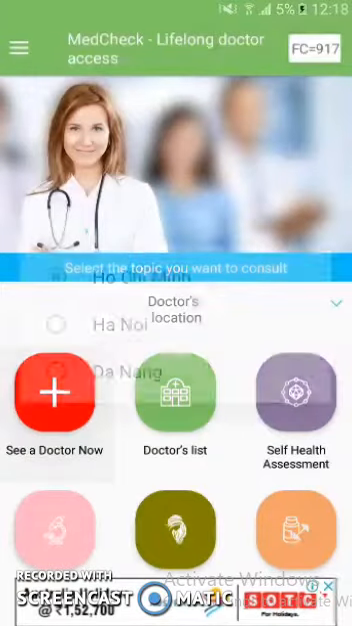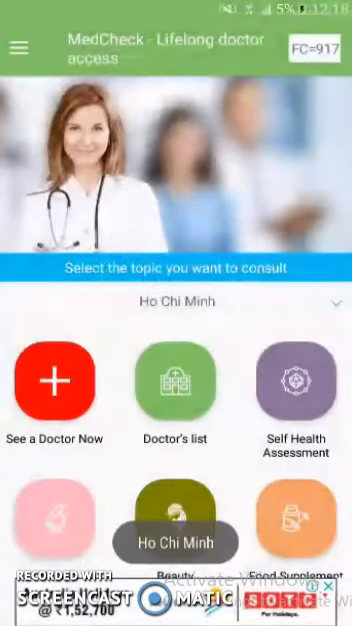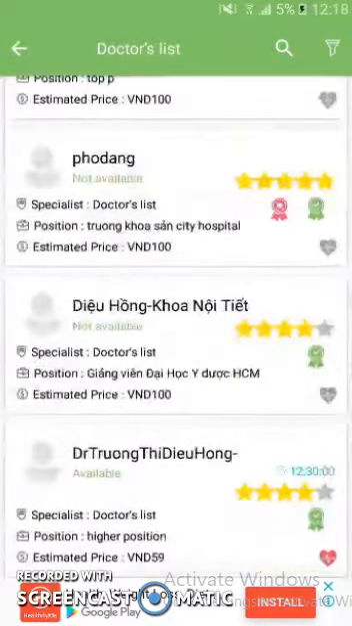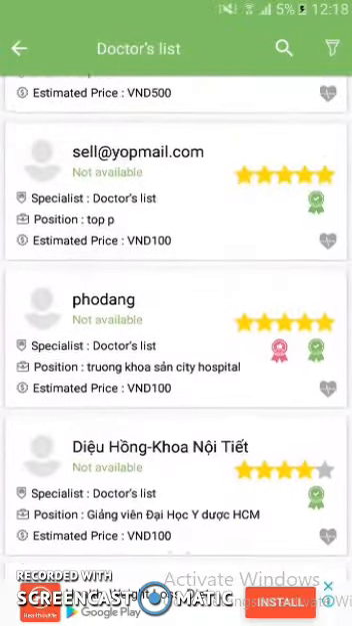The user has to first select his location, and after selecting his location he can check the doctors list. Here the available doctors list will appear, from which the user can select one.